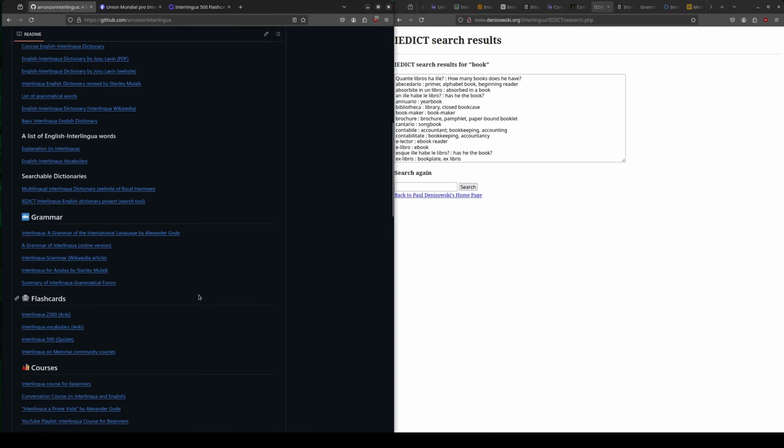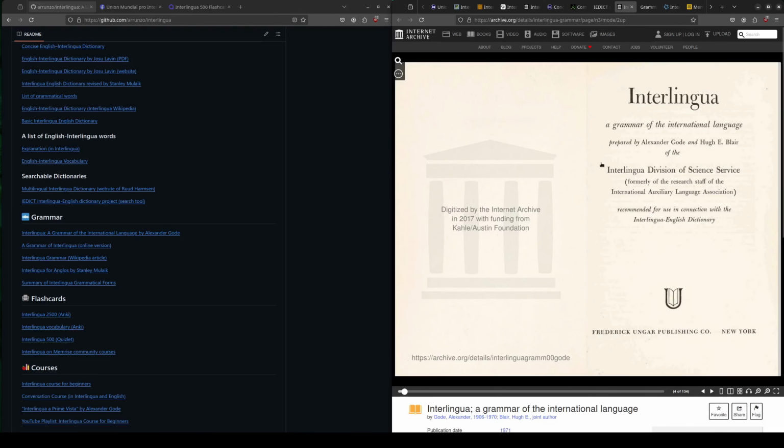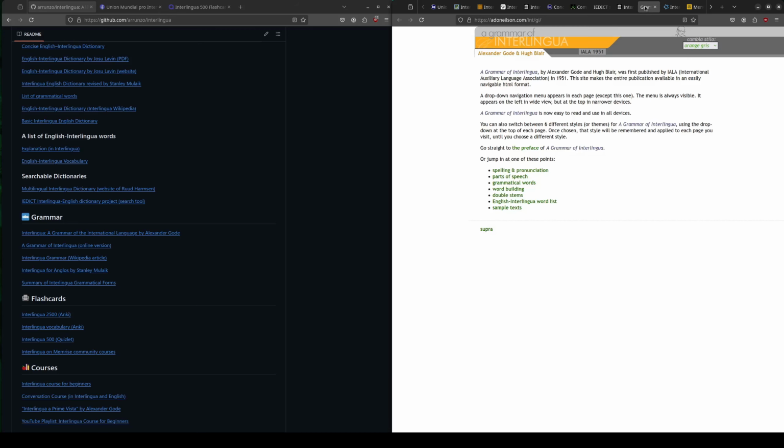Just like before with the previous section, I start this section with an original book. Interlingua, a grammar of the international language. Again, you can download it at archive.org, but it is not necessary because the other resources are based on it and are more user-friendly. I think pretty much everything here is self-explanatory and they are all quite similar, but if you're only going to use one resource, I recommend the Addo Nielsen website, which is an adapted version of the original grammar book.